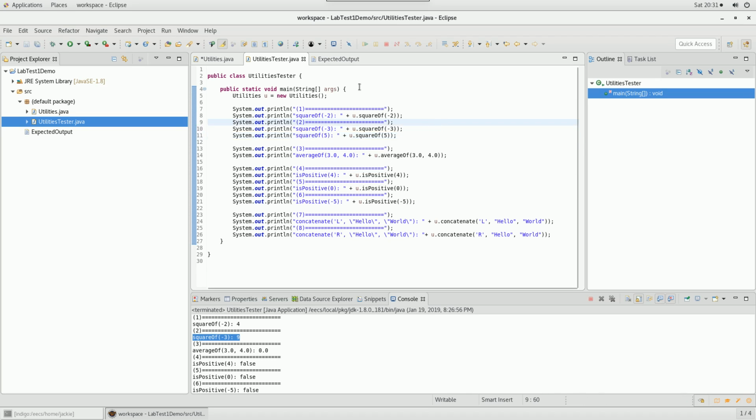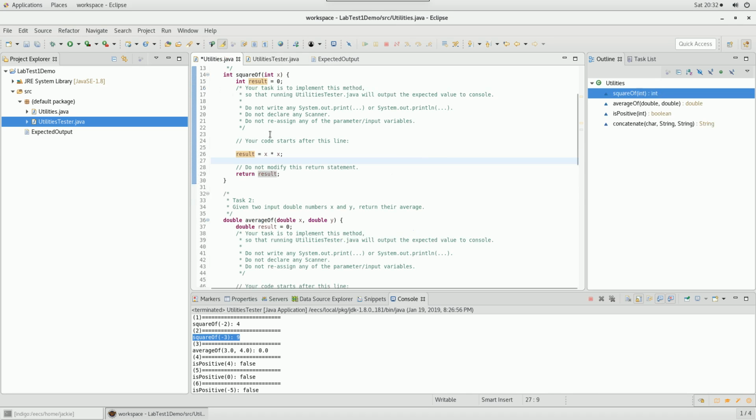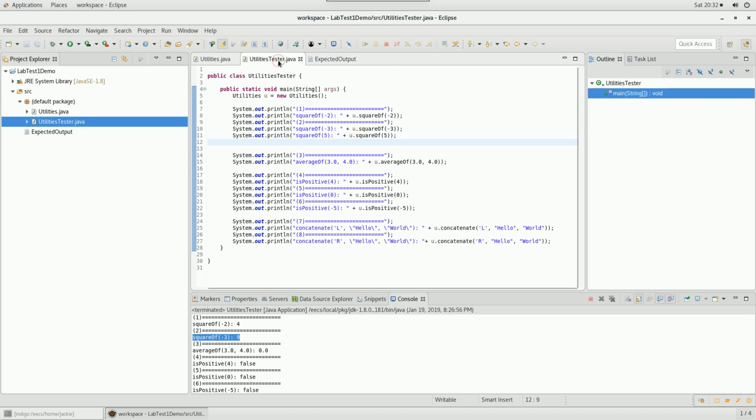Okay, save it. By the way, every time you modify your code, notice that there is a star over here, in the utilities tester, or you might have a star also in the utilities. Make sure every time before you run your Java code, everything is saved. There should be no star. Let me save it, Control S. And I also go to utilities over here and say Control S. So everything should be saved. Let me go back here.